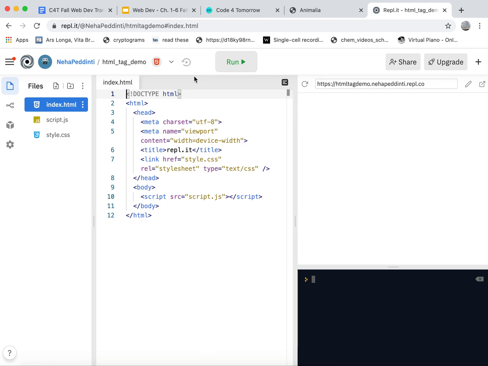So go ahead and maybe pause the video here, make sure that you've created a REPL account and that you're able to access this file. Again, it's really important that you select the language as HTML and CSS, otherwise REPL won't know how to interpret the code that you type. You want to tell it that you're typing in HTML code.